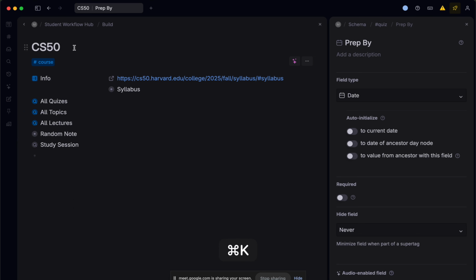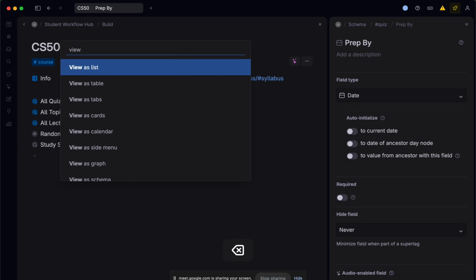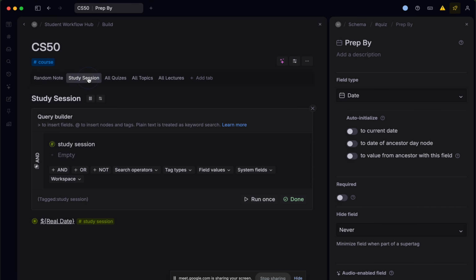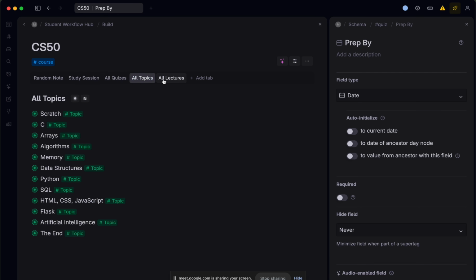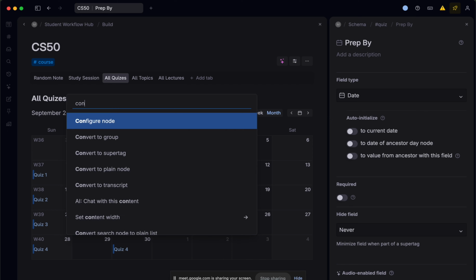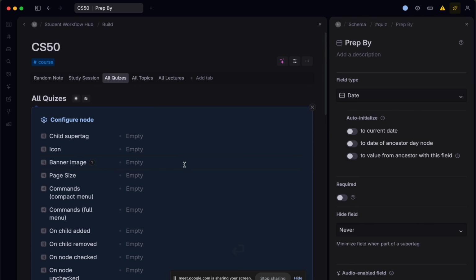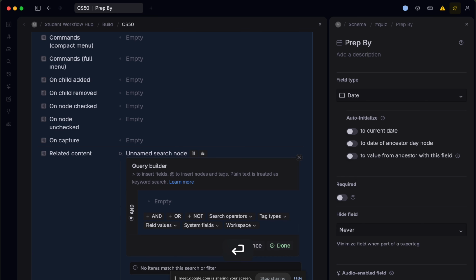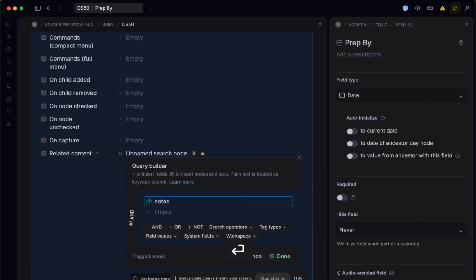Yeah, so I know some people really like a tabs view. So instead of having everything splayed out top to bottom, I've got all my searches here. One that I really like lately is putting related content next to a calendar node. So say I've got all my quizzes here, I can Command K, configure node, and let's see, related content, maybe throw in a search for my notes.